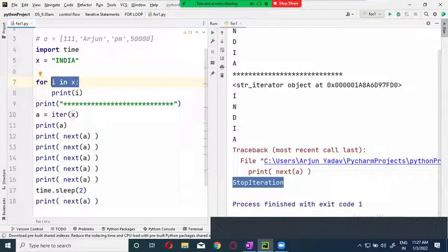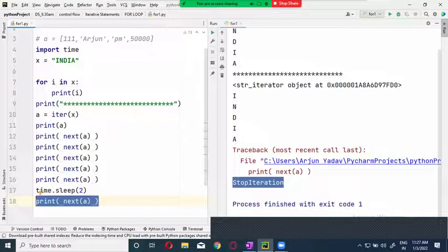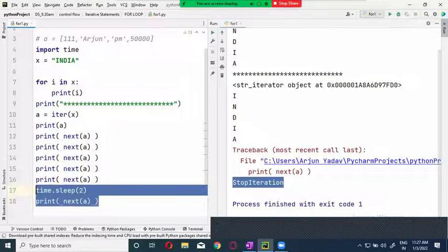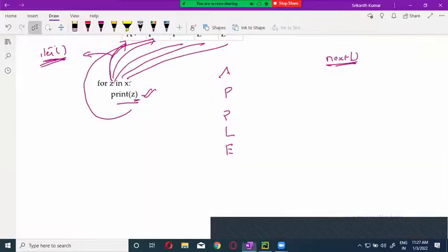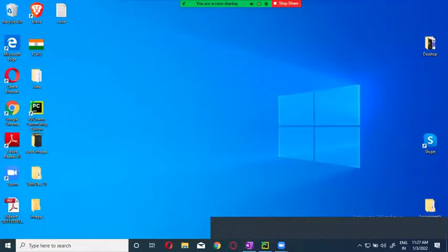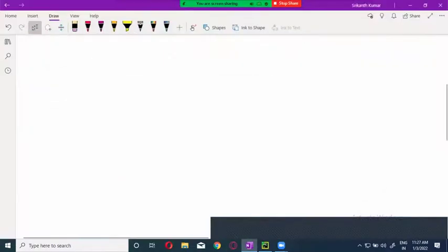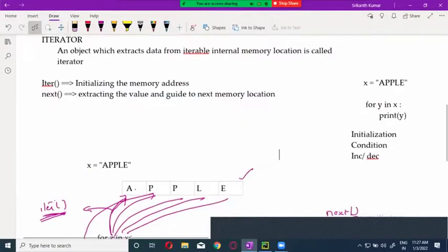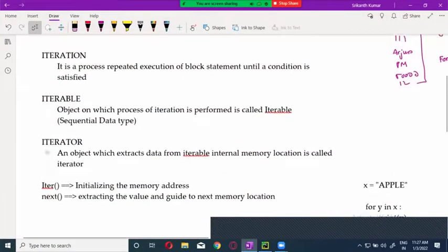Okay, because of the StopIteration, there's a last point. Once after that, there won't be any value, right? So it will stop over there. Now, why we are getting the error is that I'm trying to extract after the limit also. So that's the reason I'm getting a StopIteration over here. Okay, guys, these things are very, very important. These 5 terminologies are very important.